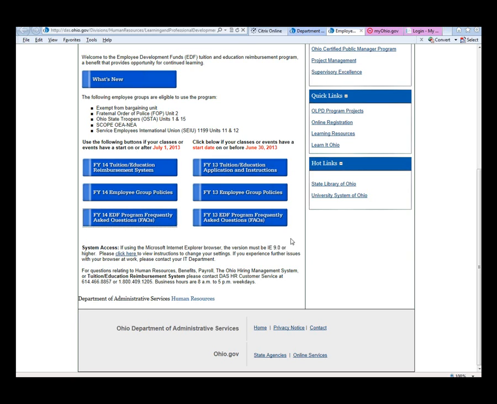The system does work, by the way, with Google Chrome and Firefox. So again, the real sticking point might be an earlier version of Internet Explorer. They do work with the earlier versions. Sometimes there's little glitches. If you're not sure, contact your IT department and see what options are available for you at your agency.